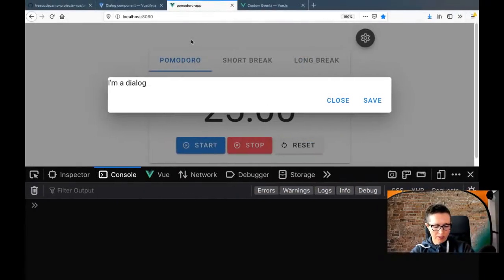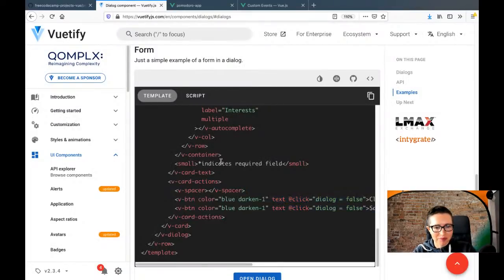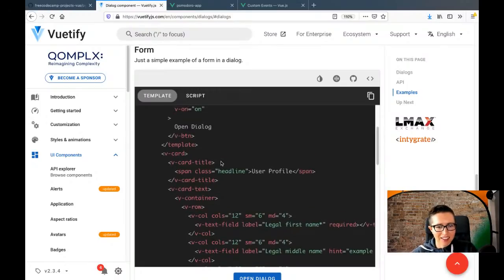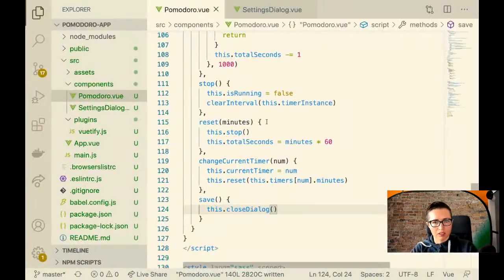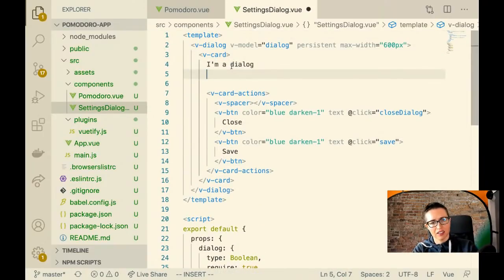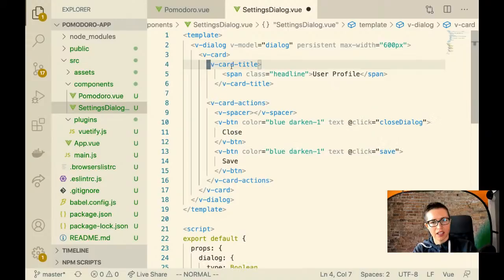So let's see. Oh, I have 4 minutes. Yeah, let me try to get as much done as I can. So, vCard title, yeah, I want the title. So let me put this in my settings dialog and get rid of that.